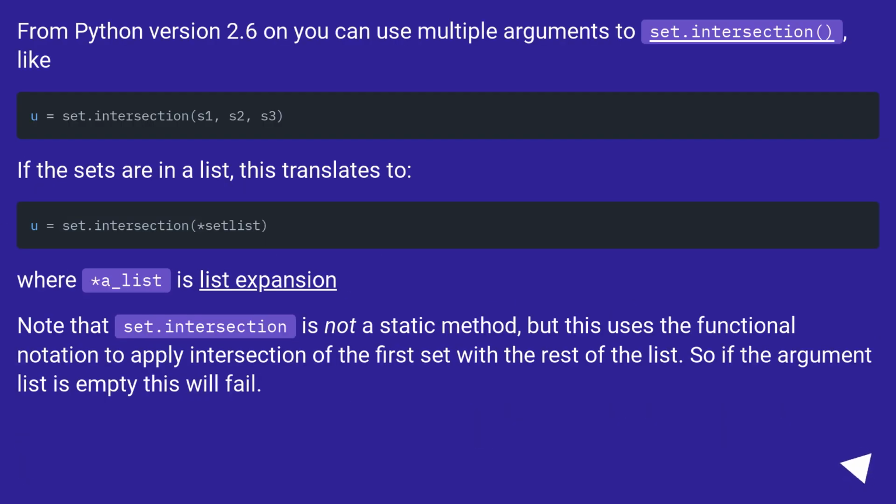From Python version 2.6 on, you can use multiple arguments to set.intersection. If the sets are in a list, this translates to set.intersection(*A_list), where *A_list is list expansion. Note that set.intersection is not a static method, but this uses the functional notation to apply intersection of the first set with the rest of the list. So if the argument list is empty, this will fail.